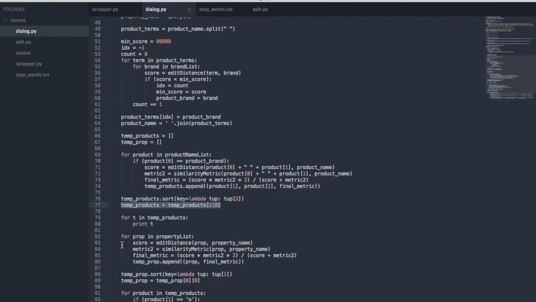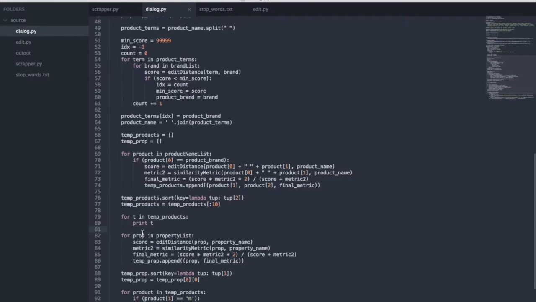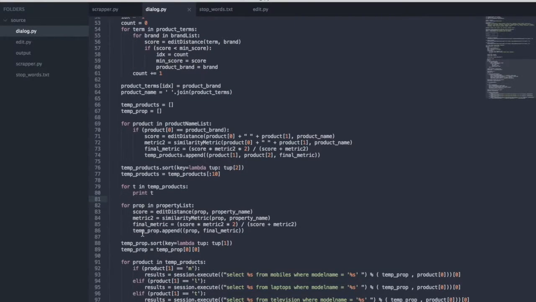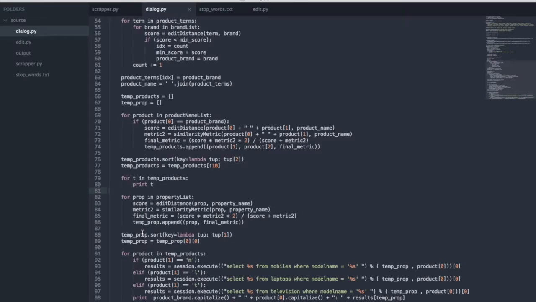Similarly, we use the same approach for extracting the property from the property list. So once we have the brand, the exact property, and the exact product name, we simply query our database. So we also know which category the product belongs to from our product name list. So we query the appropriate table to get our required results.